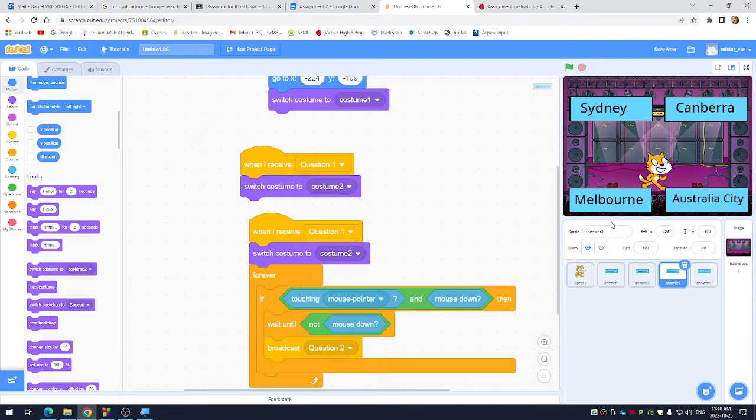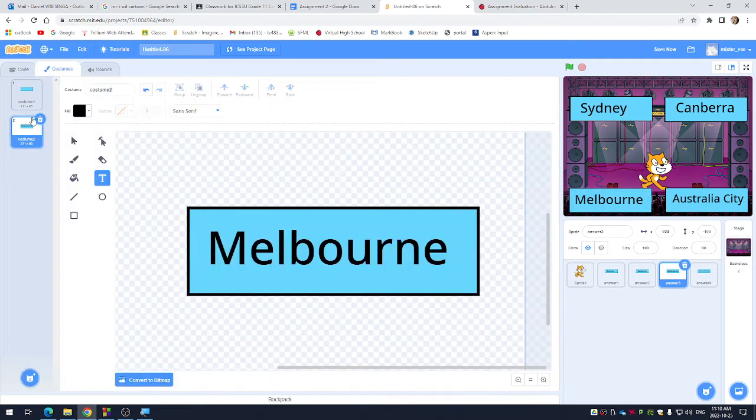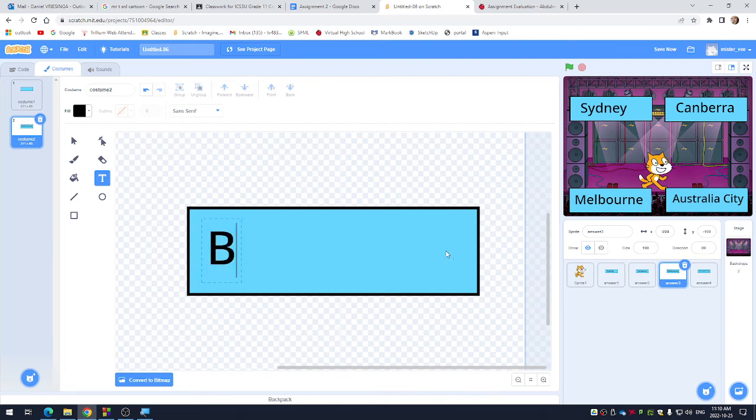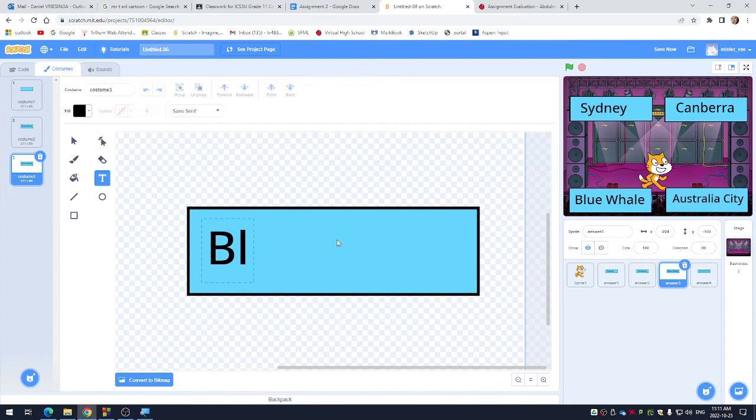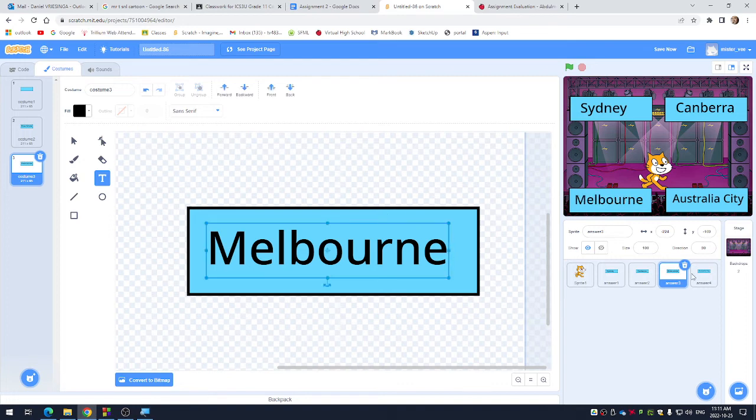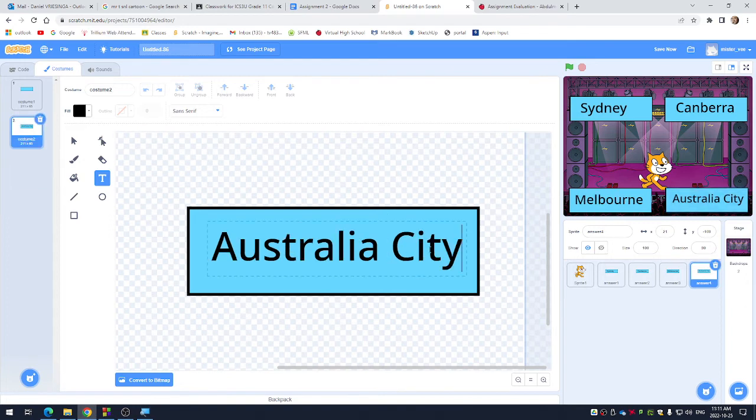Costume. Oh! Did I screw that one up? Did I overwrite it? I wrote Melbourne, but I got rid of my Blue Whale. I have to duplicate my thing and then do Melbourne. Probably did that with the 4th one too. Melbourne. Great. Yeah, I did it with this one too. Just gonna copy that.